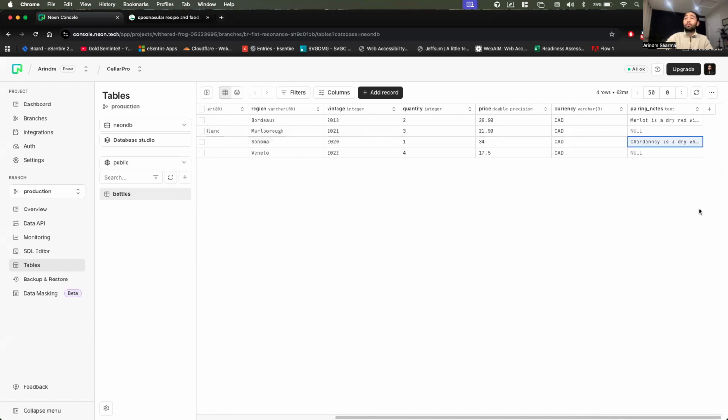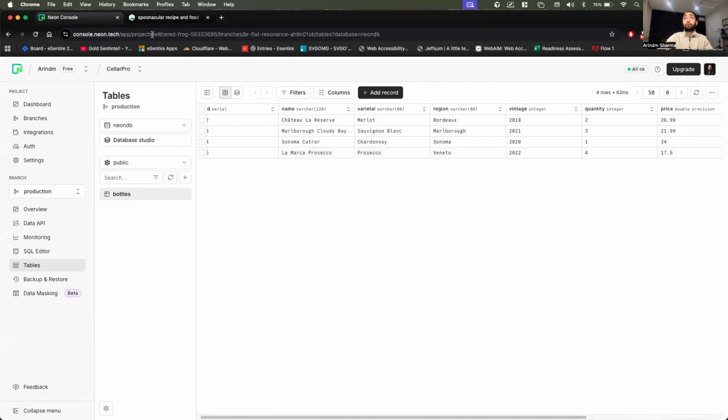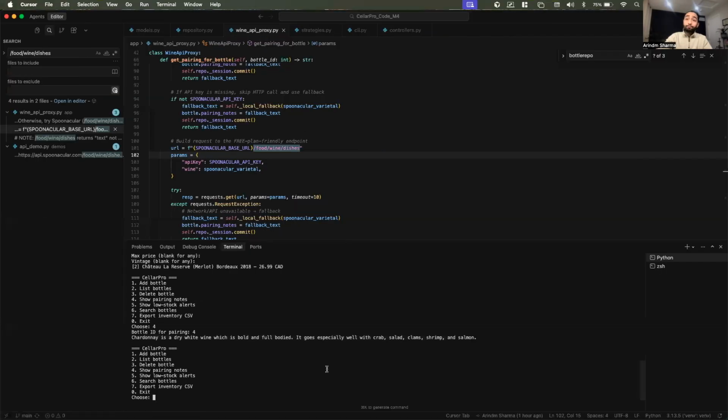So next time when we ask for a pairing for this, it will not ping Spoonacular and cost us credits, right? And just pull from the database. Okay, this demonstrates the third-party API integration with caching feature.